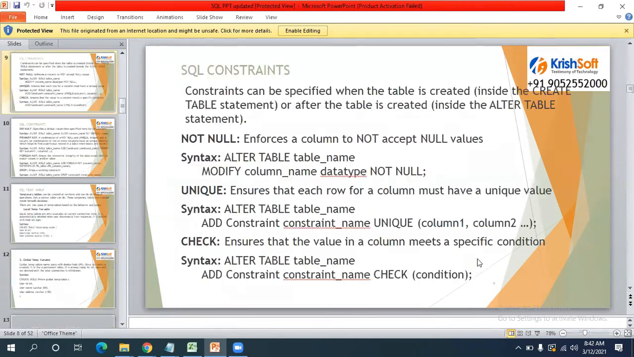So SQL constraints are very, very important even from an interview point of view. Constraint means conditions. Not null means what? It will not accept null values. Any column you are setting as not null should not allow null values. Unique means each and every value in the column should be unique. It should not allow duplicate values.